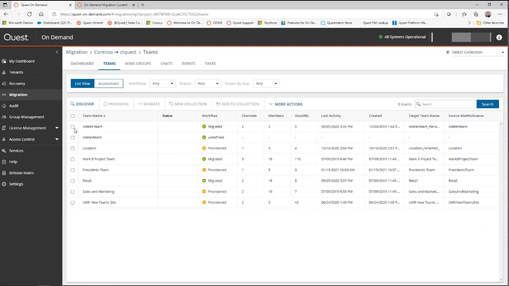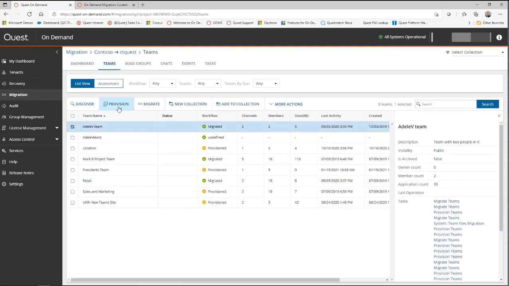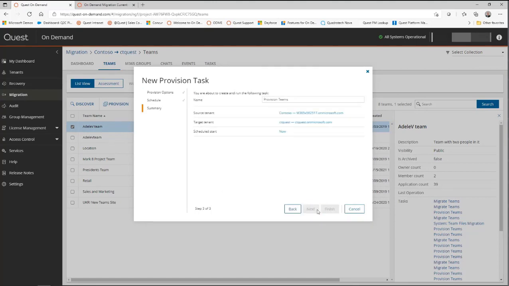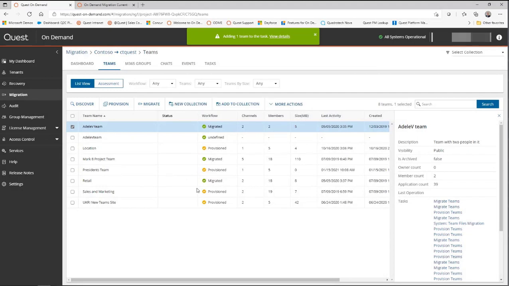So if I now choose this account, I can now provision that team, and it will provision it with my new name. During the provisioning, I can go through, I can choose where to locate it, and basically I can provision that, and it will go through and it will create that new team, and I can then migrate the content from there. That will basically cover off the mapping from file principles that we do.